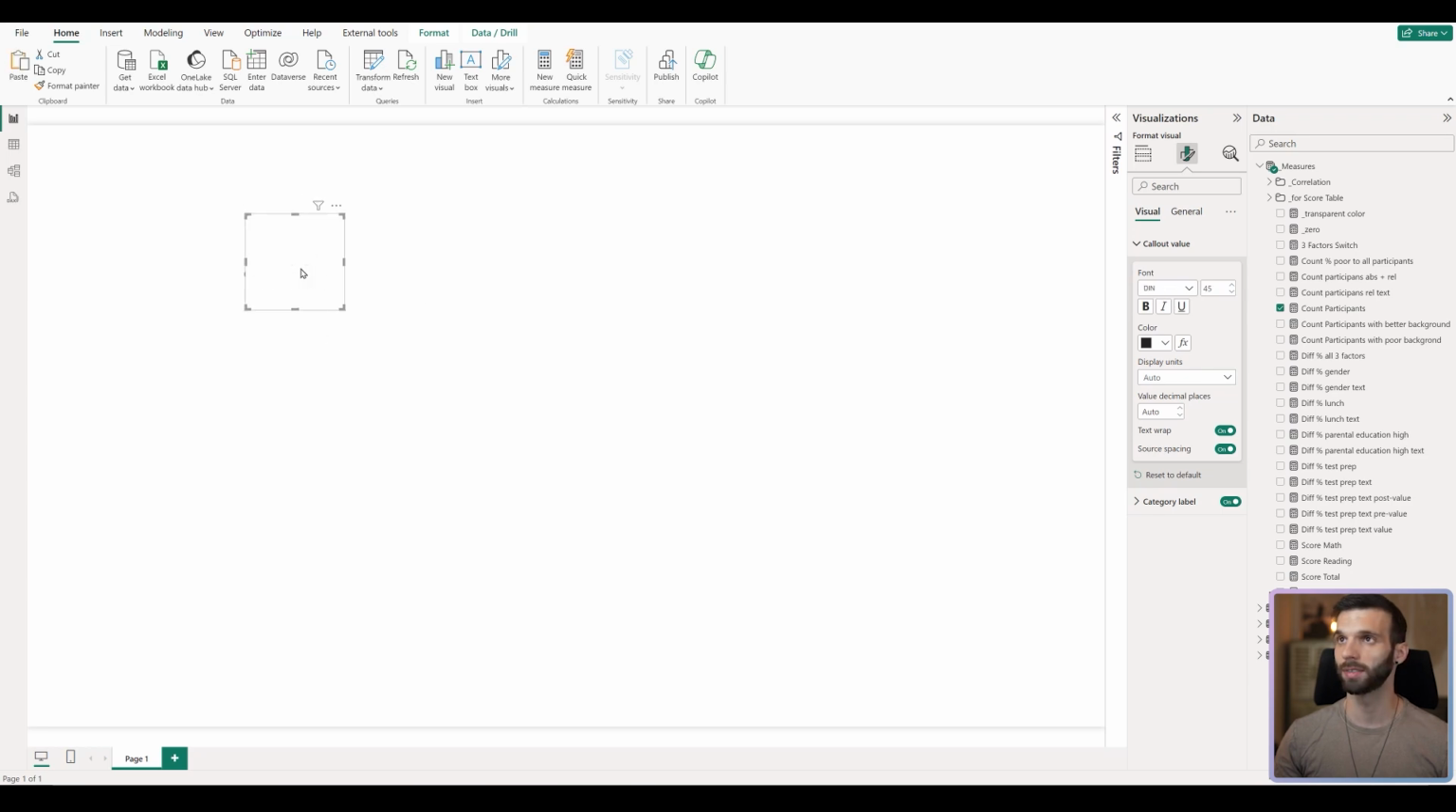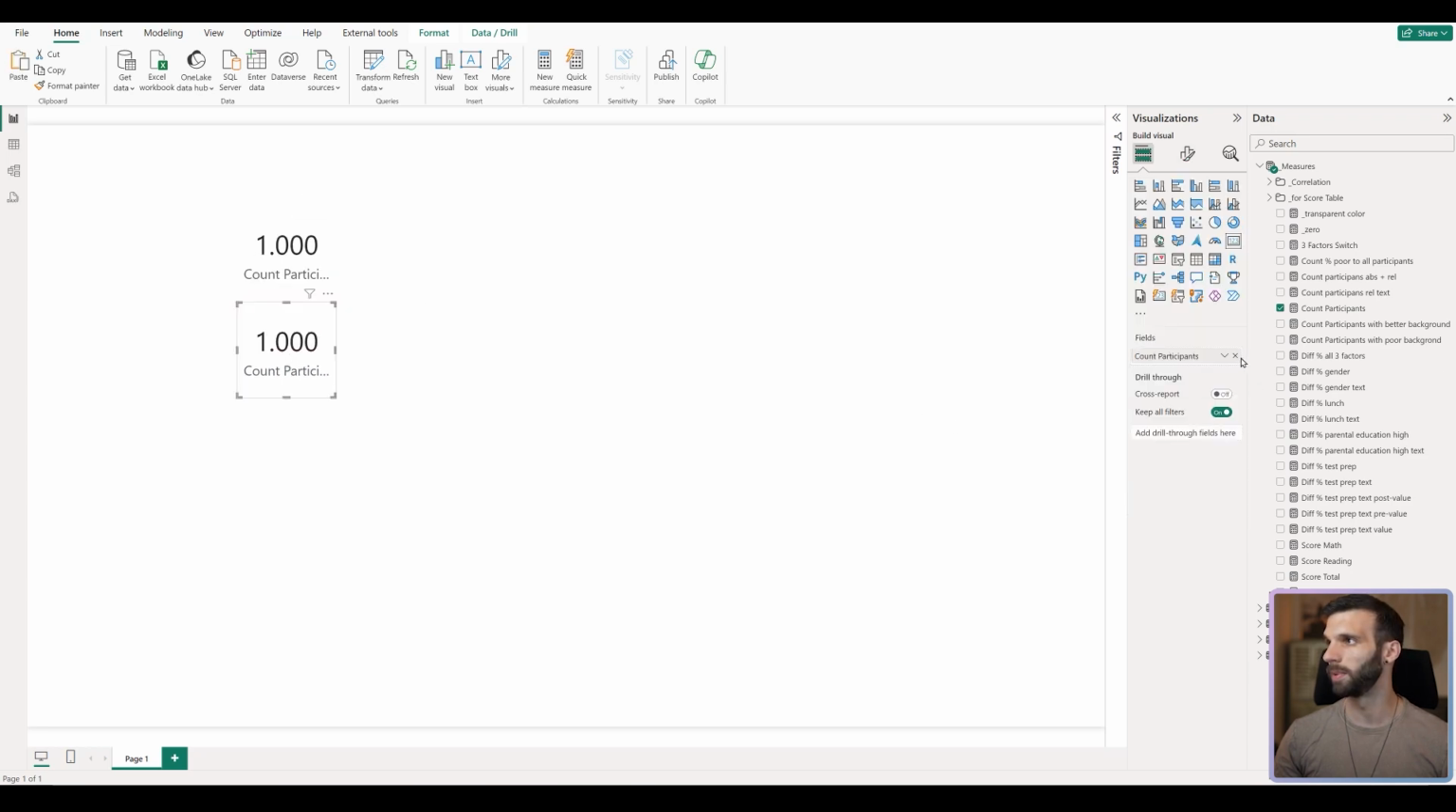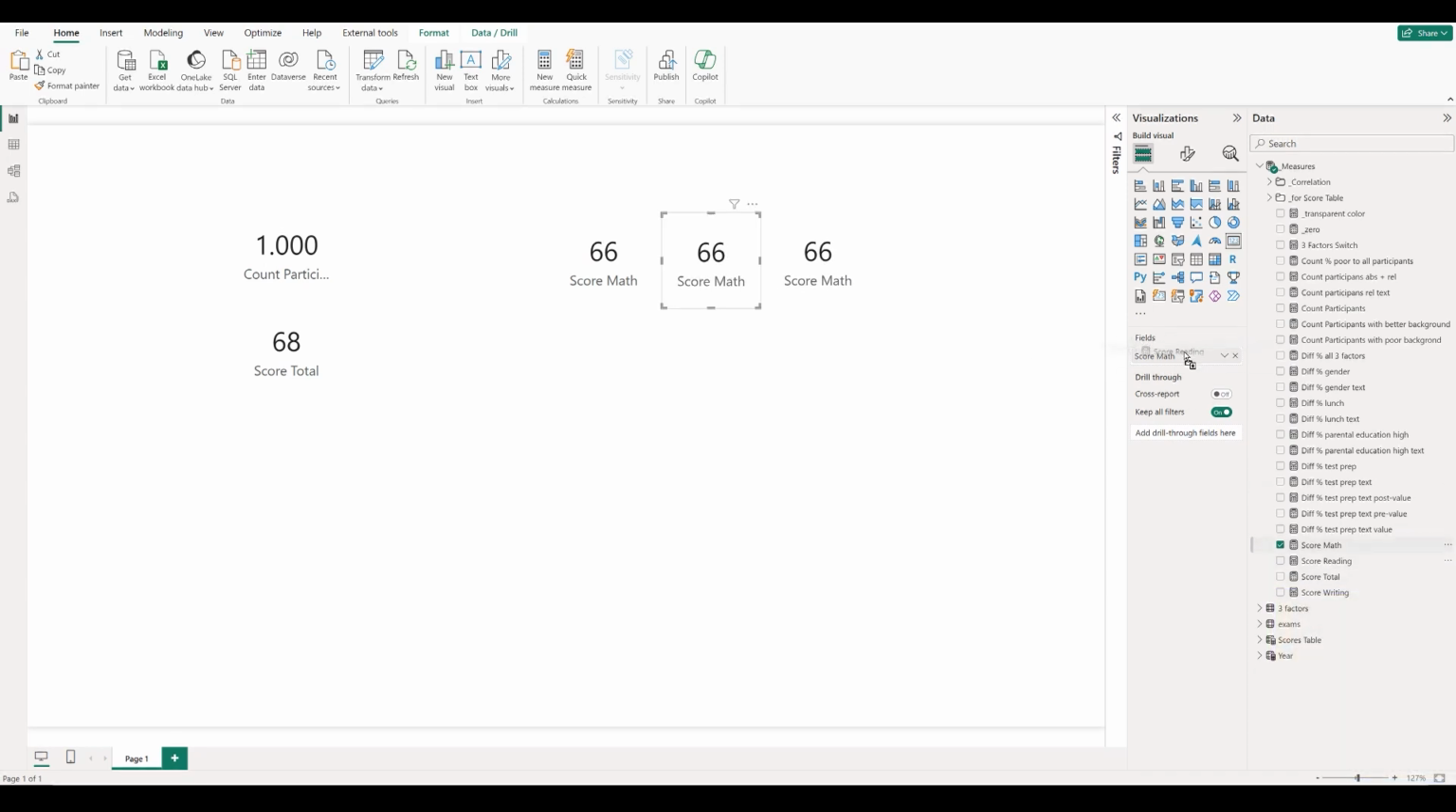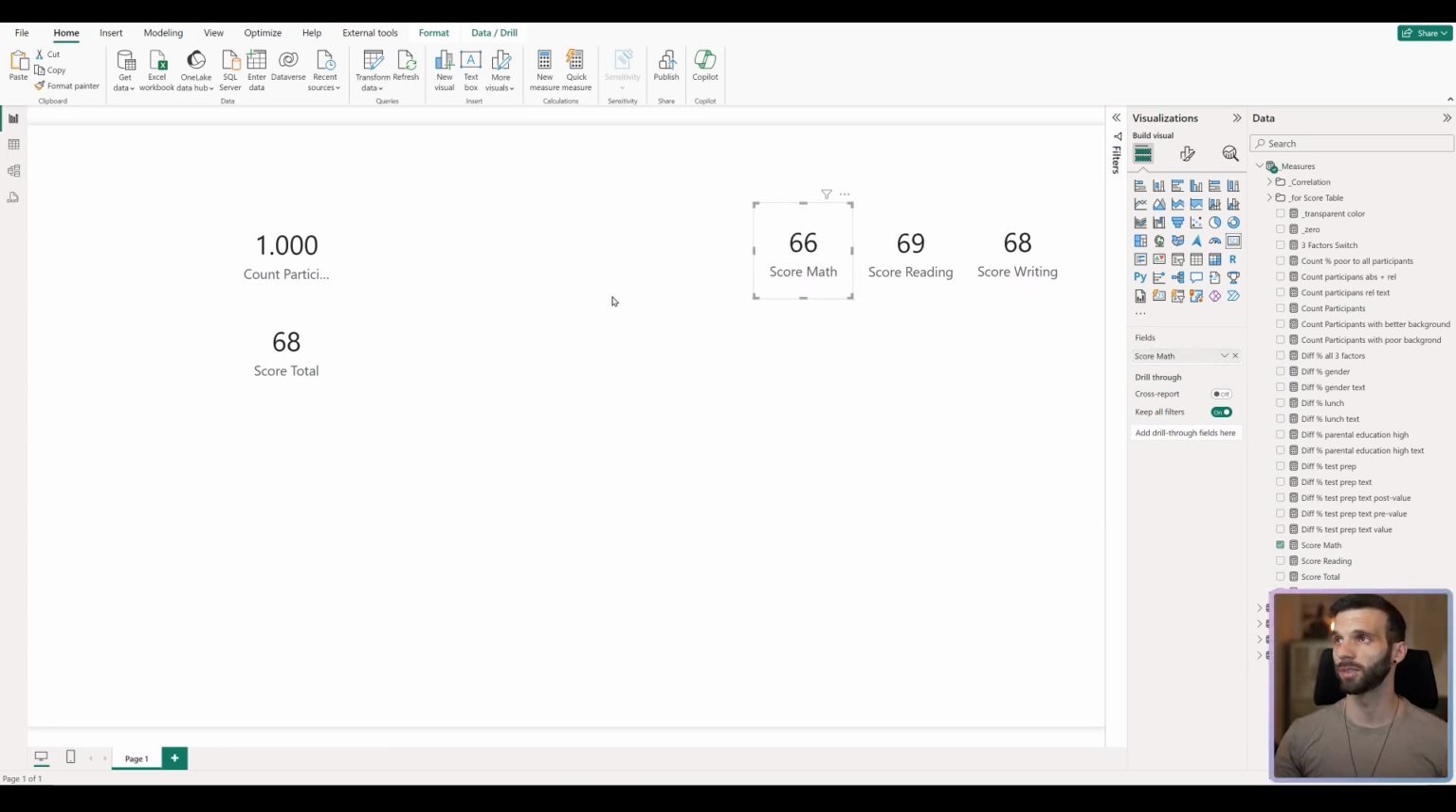Then let's copy this. And here we are going to replace the measure with score total, which shows the total score of all the students. Then let's copy it one more time, and then let's use the score math instead of the total. And then copy it 2 more times, and we will put the measures score reading and score writing into the cards. So these are the total scores.